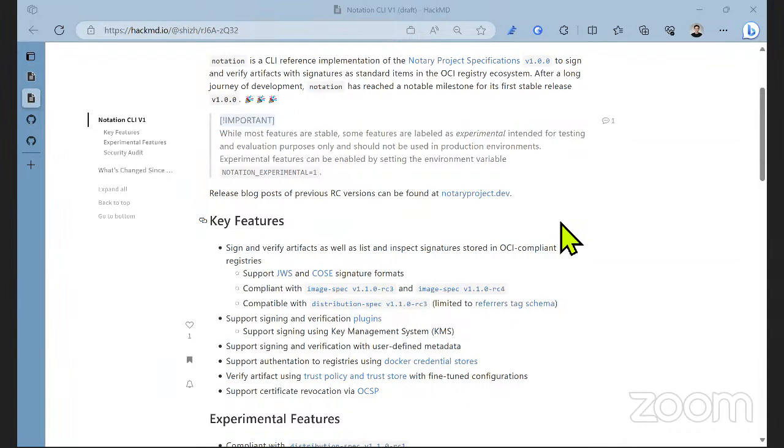Makes sense. Yeah, we just want to call out that notation experimental equals 1 is for experimental features only. Yes, and we don't want to hint otherwise, because that's one sentence. Any stable feature they should use in production, right? We are fine with that. It's only the experimental ones we don't want them to use in production. Great.